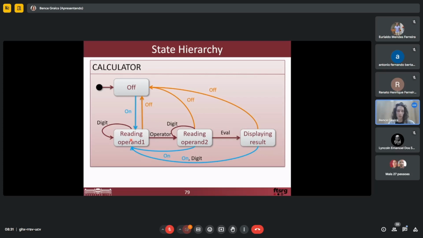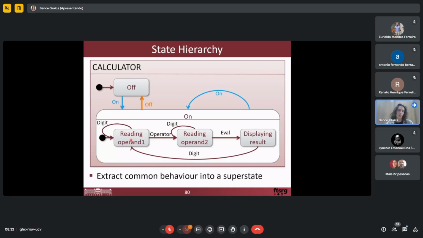And again, this is some kind of model duplication or code duplication, and we usually do not want to do this. We want to be able to express this in a more concise manner. So what we can do is introduce super states, in which these common behaviors are captured. We have this region here. This is the super state, or hierarchical state, or composite state. Many people call it in different ways. Inside this super state, we have a region. You can see that we have the same substates now: reading operand 1, reading operand 2, displaying result. And the transitions between these substates are kept.